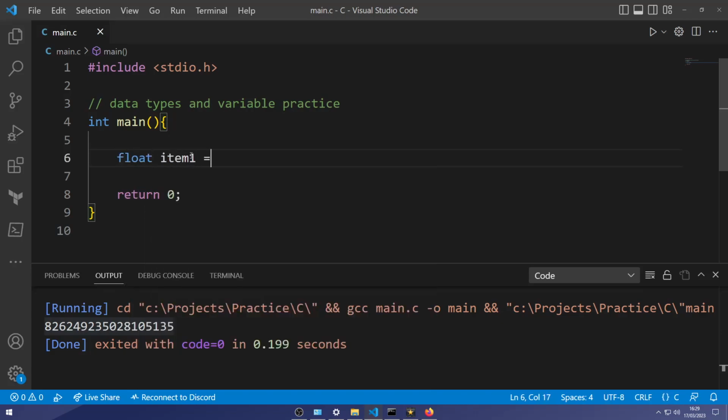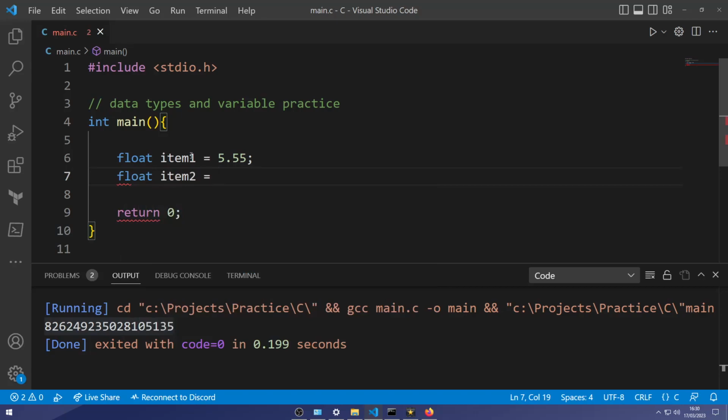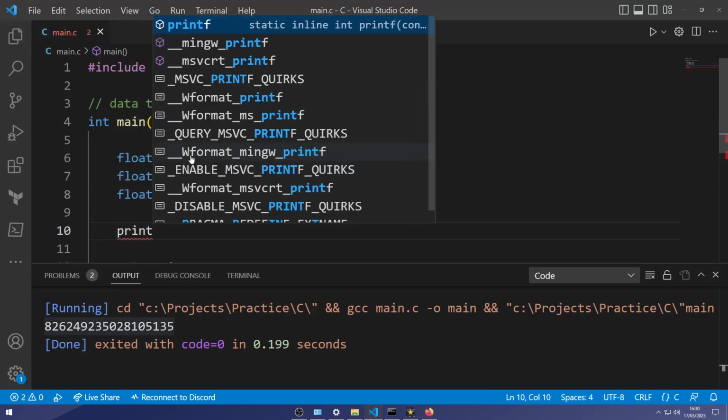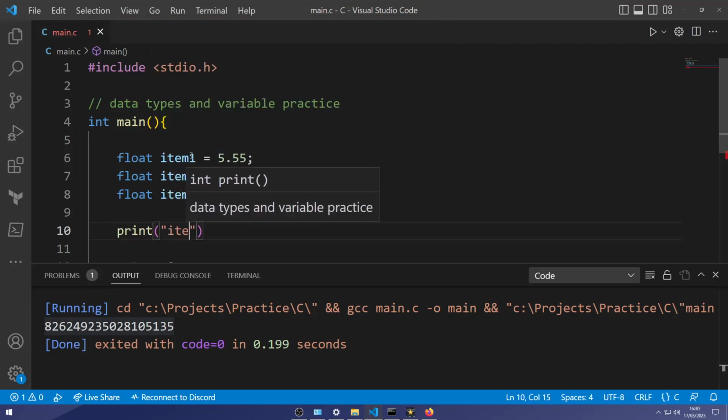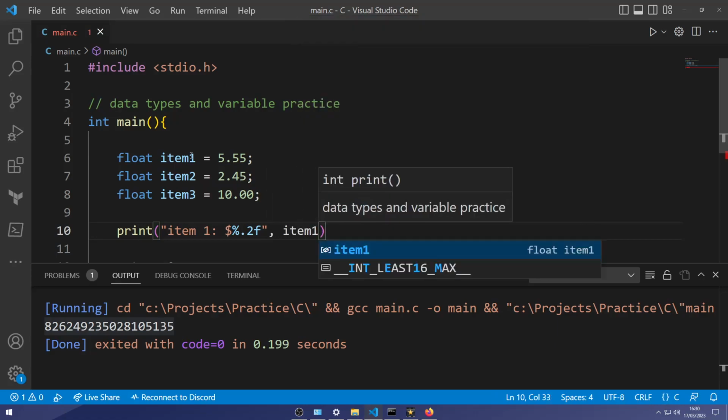So here we're just going to play around with some variables and data types. So these are some floats, which are numbers with decimals in them. And wherever you would like to add a variable, you can also add it with a $ sign followed by the %. So in this case, we're just creating some items. Like let's say we own a store. So item number 1, and we're going to do item number 2 that costs $2.45.